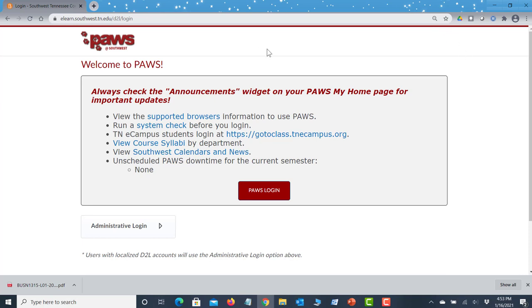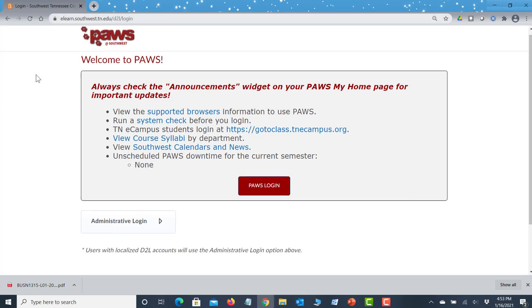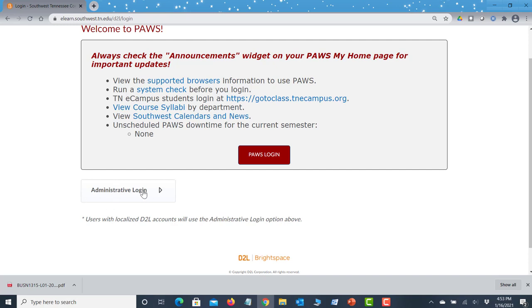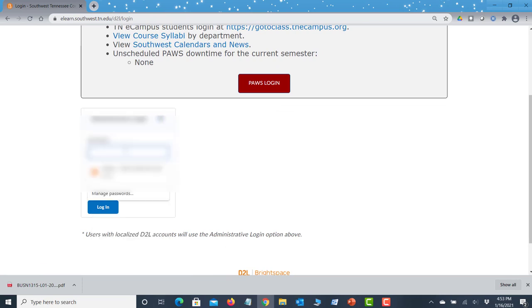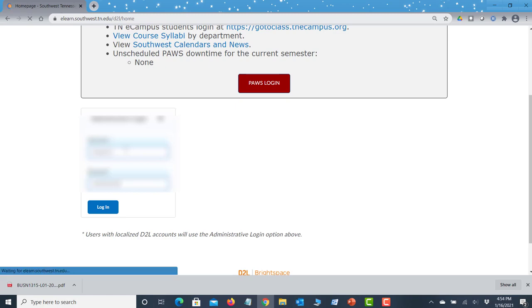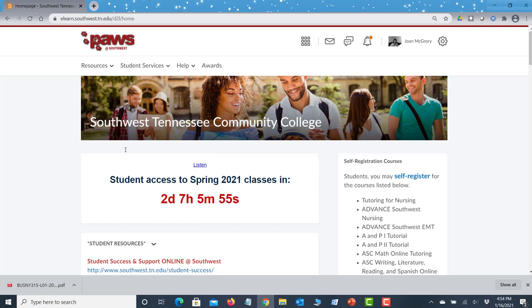Also, you can always go directly to this page by simply typing, can you see it up here? elearn.southwest.tn.edu, and that's all you've got to type and you'll go straight to this page. Once you're on this page, you want to click this administrative login because that's the easier way, and then you simply type your Southwest username and password.